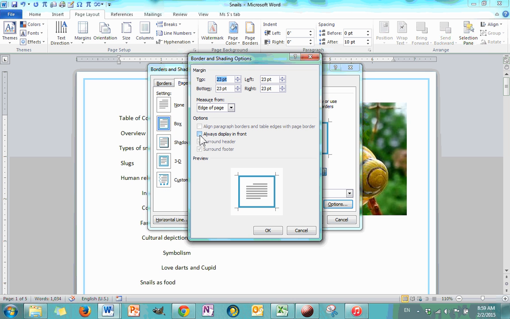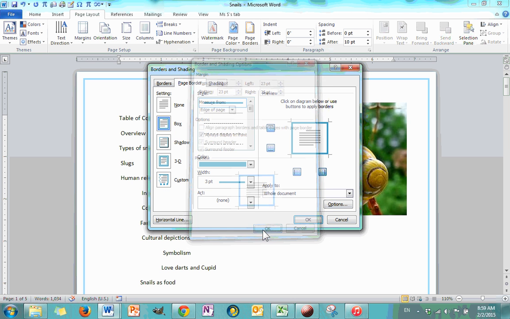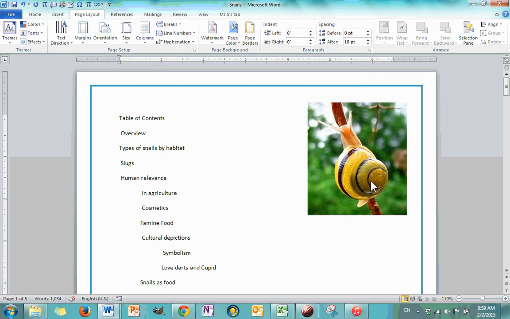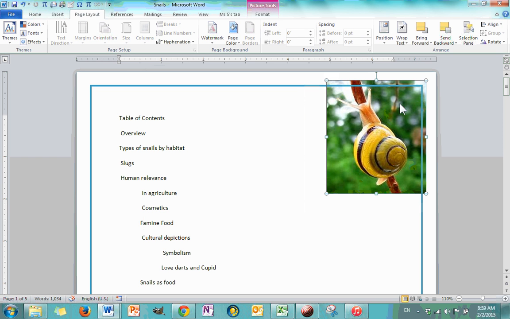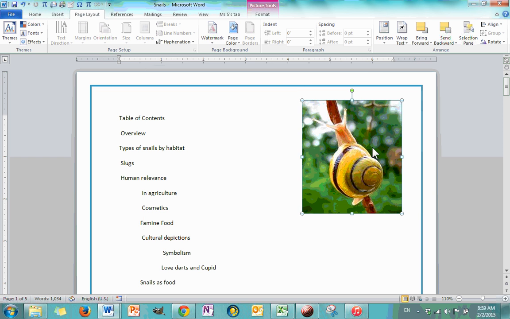So what does that mean? Well, let's click it and find out. If I move my snail in the corner, he cannot, or his picture cannot go on top of the border, because I said the border always has to be what's in the front of the stack.